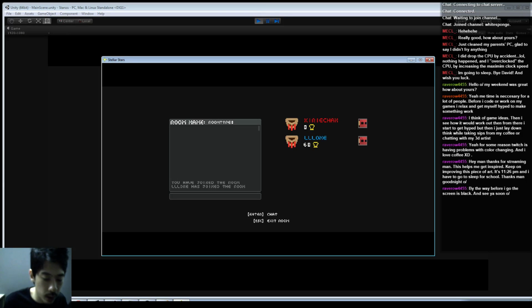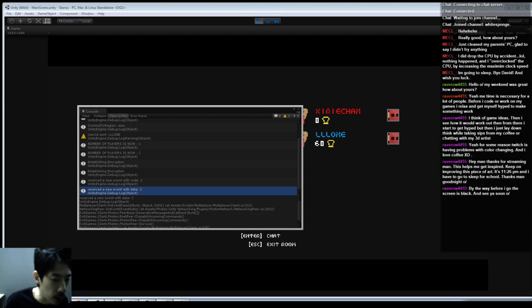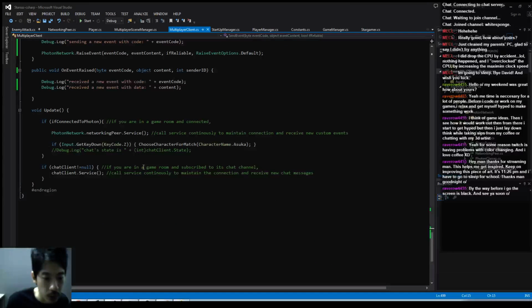Okay, so here in the first client, I will press the Z key on my keyboard, and we have received a new event with code 1 and data 2. Okay, 2 represents Asuka, who is the third character. So 0, 1, 2, 3 are the 4 numbers for the 4 characters. So let's go back to the code here. Okay, so over here I pass in Asuka with the third character.